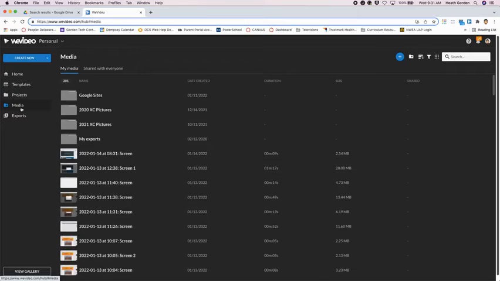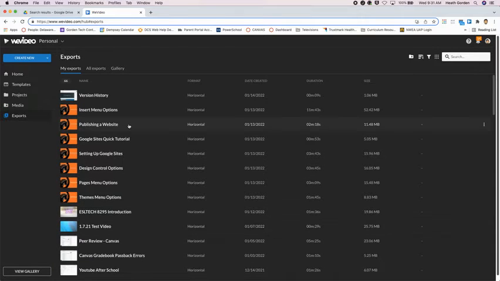Also click on the Media tab, which will include any media that you add. So this includes pictures that you add maybe from your phone, videos from your phone, anything you download will be found in here. You can add this to your video. And then finally, your exports. Your exports are your finished videos. This will provide a list of those videos that you can access at any time.